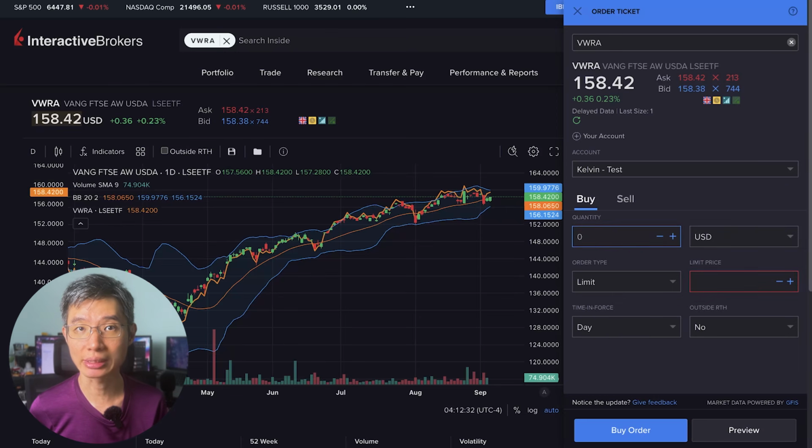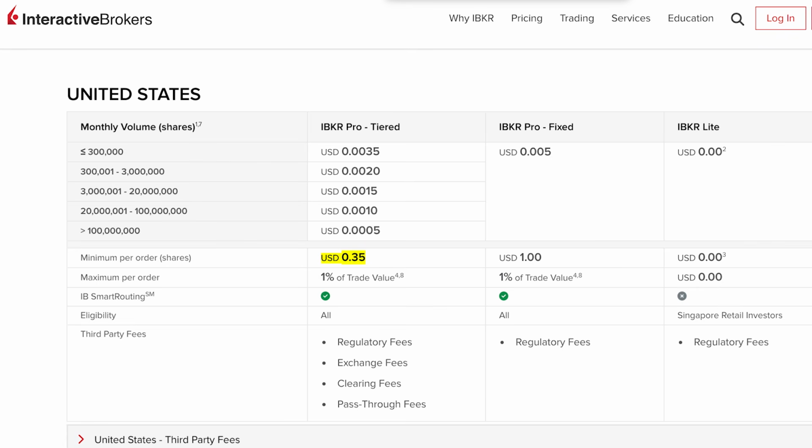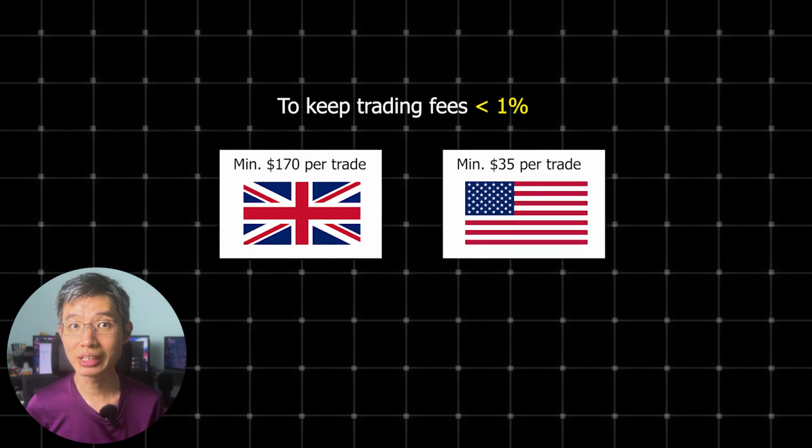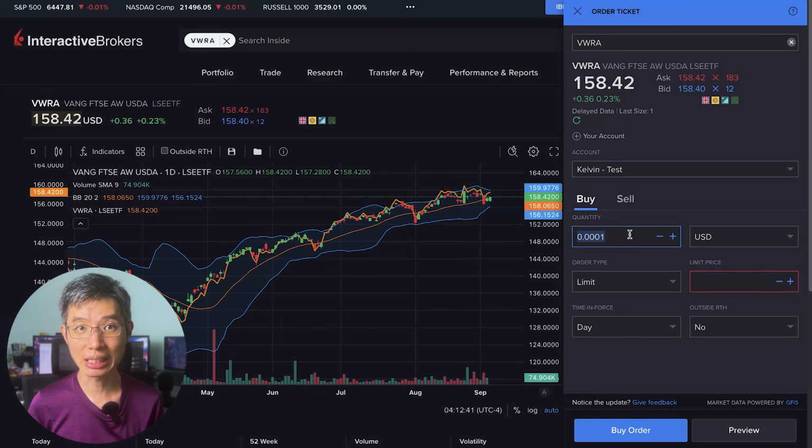If you have fractional shares enabled, you can buy with as little as 0.0001 shares or a minimum of $1. Also, keep in mind the minimum commission fees, which is $1.70 for the UK market and 35 cents for the US market. If you wish to keep trading costs below 1% of your purchase, then you want to aim for at least $170 per trade in the UK market or $35 per trade for the US market. Anyway, for this demo, I will just buy $30 worth of stock.